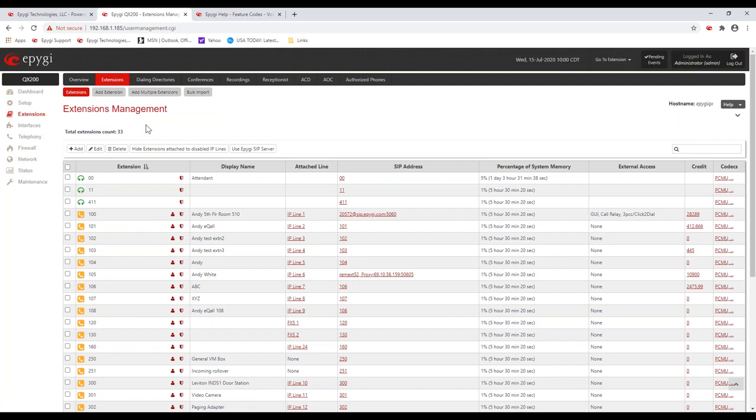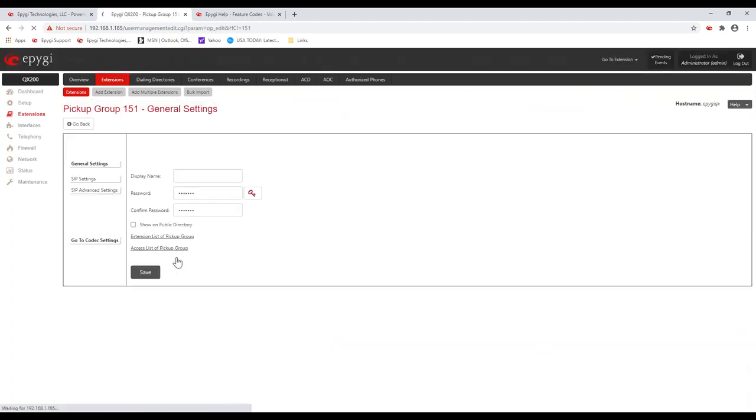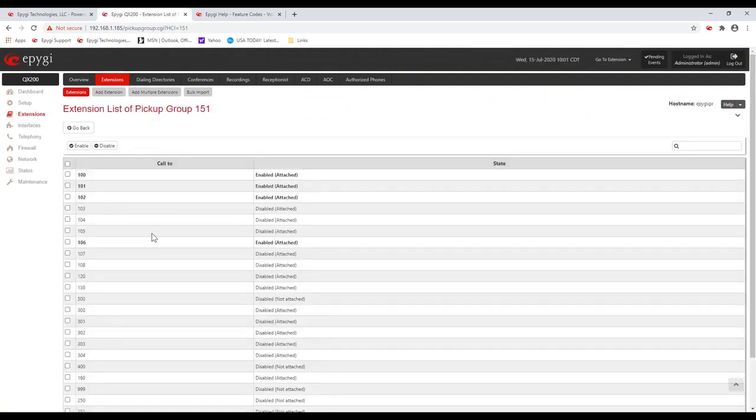All right, so at this point, let's scroll down a little bit. We'll come back to the auto tenant settings. Some features at the bottom, one of these is call pickup. You can create an extension, and if we do an edit on it, there's an extension list in the general settings for the pickup group. You can define which extensions are included within this group. The way this works is anytime any one of these extensions is ringing, in this case 100, 101, 102, 106, any of those 4 extensions, you can answer that call by simply dialing extension 151.